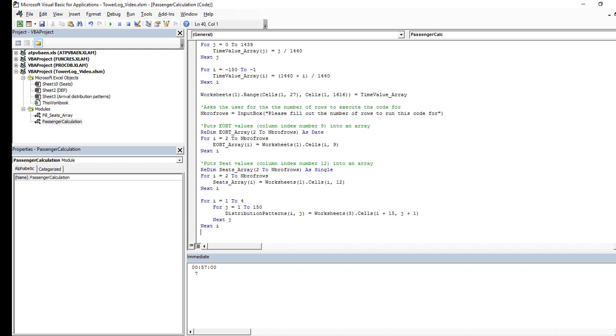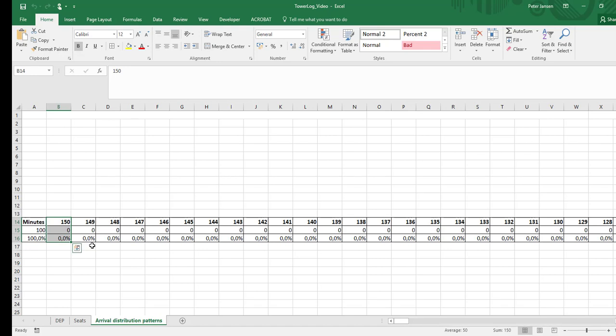So let me just explain why I oversized this array. So I gave it dimensions for 1 to 4 and 1 to 150. And let's go back to the worksheet to show you why I did this. So in fact, only this row is going to go into my array, starting from index number 2 and row number 16. But like I said, this is a distribution array for a full service carrier. So if you do want to add in additional distribution arrays for other types of carriers, then the code is already there for you to do so.